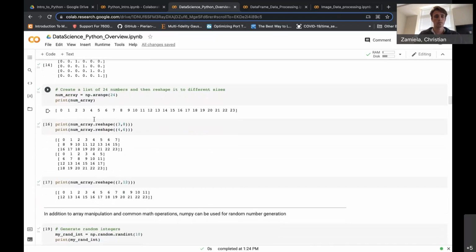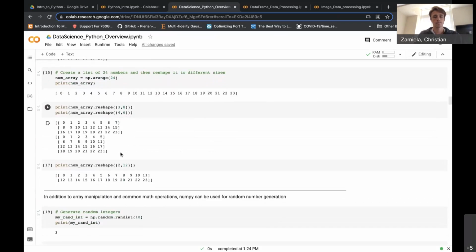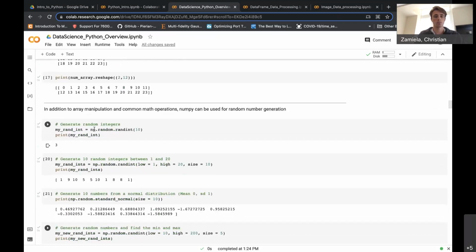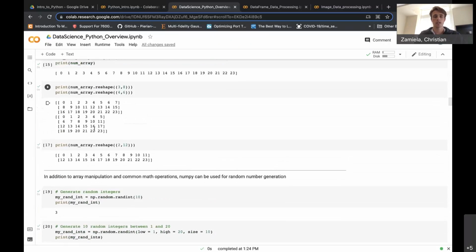We can print 24 different values. We can reshape those 24 different values into different sizes, where we go 3 by 8, or 4 by 6, or 2 by 12. There are multiple different ways we can reshape it and manipulate our data. In some machine learning packages for image processing, for example, we want to flatten our image, so we will change it to 1 by 24, and this helps in some methods.